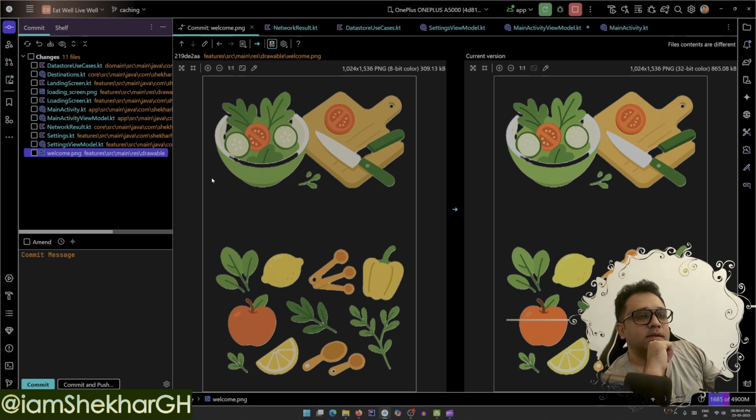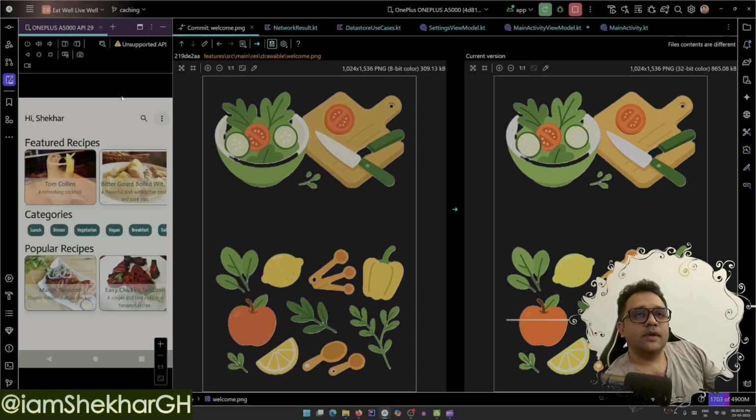Next, what I am planning to do is start with the Room DB. The idea as of now from the Room DB is, firstly, this featured recipes. What I'll do is make an API call with an empty search, and it'll show all that information here.